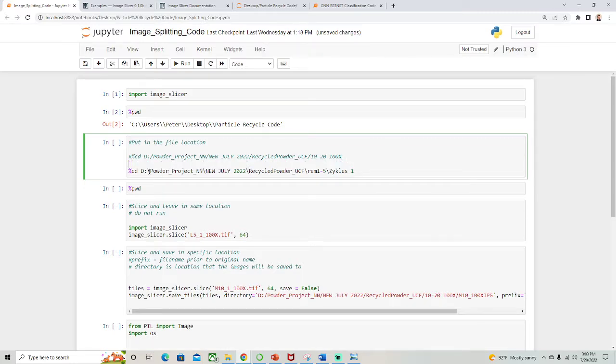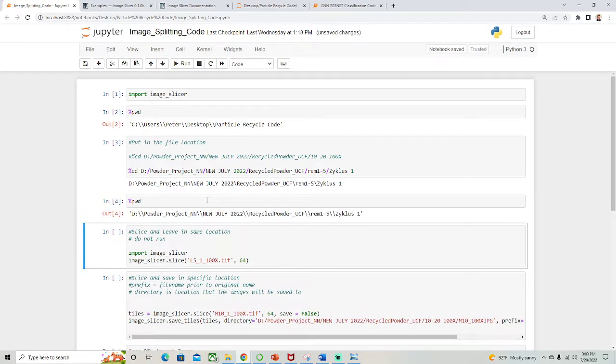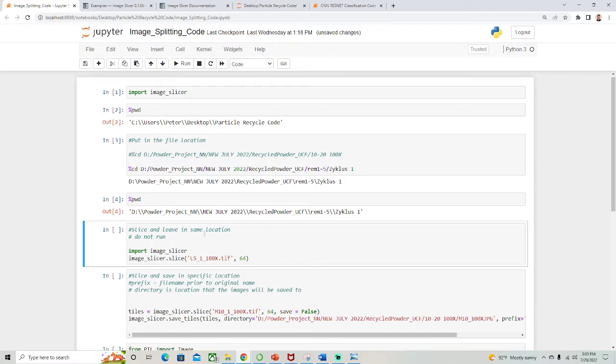And you'll notice this is a big recurring issue in Python. For some reason, you always have to go through and change these backslashes to forward slashes. No big deal. And now our working directory is this folder here. We can do pwd and see that we are currently in that folder. That's good. That's where we want to be.